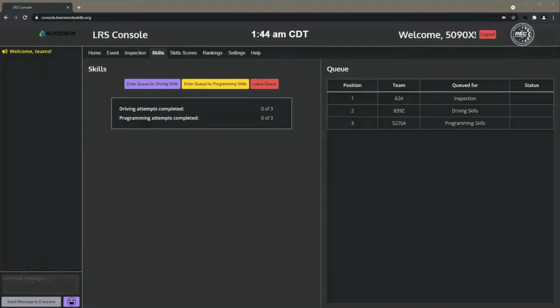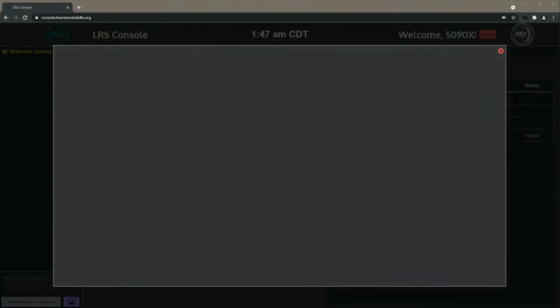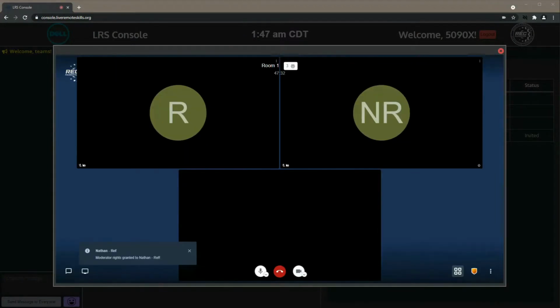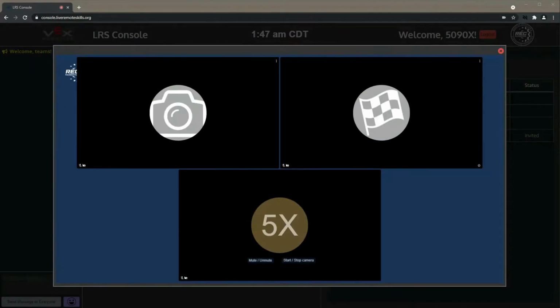If you join the queue and you are not ready to play, you will be removed from the match and the match will be scored as a 0. So please only join the queue when you are ready to play. Again, you will see a video pop up on your console.